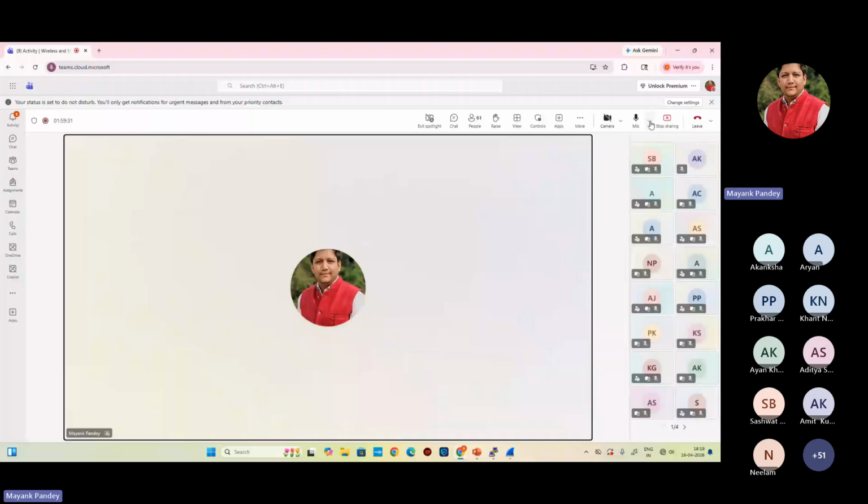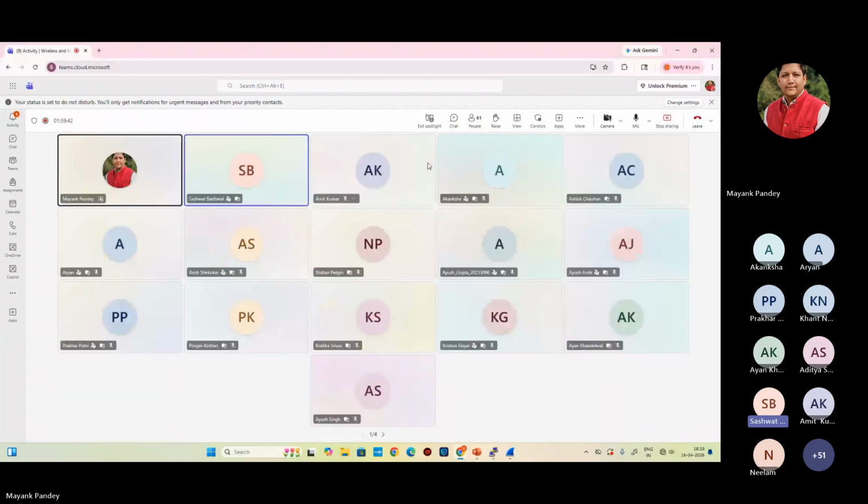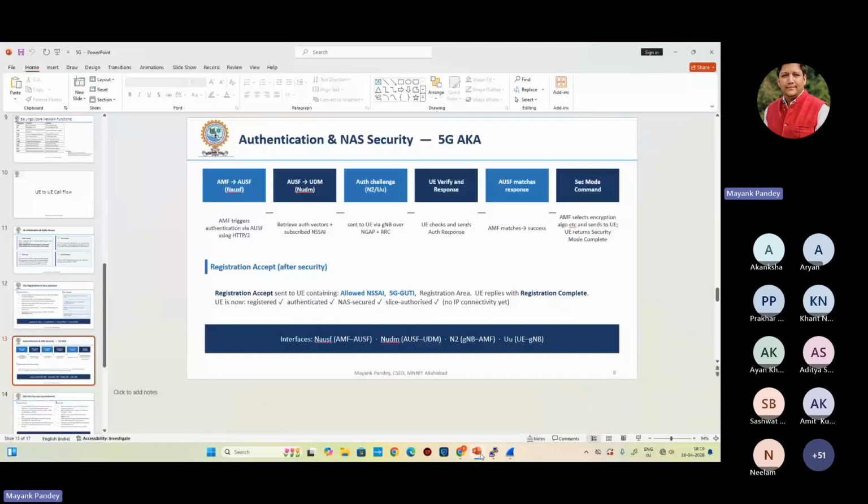Yeah, Shashwat, any question? Sir, I am myself not sure about this point, so I just wanted to ask, sir, you talked about quality of service QCI in class. So how is that implemented? How is that shown here? Here, that is internal function actually.